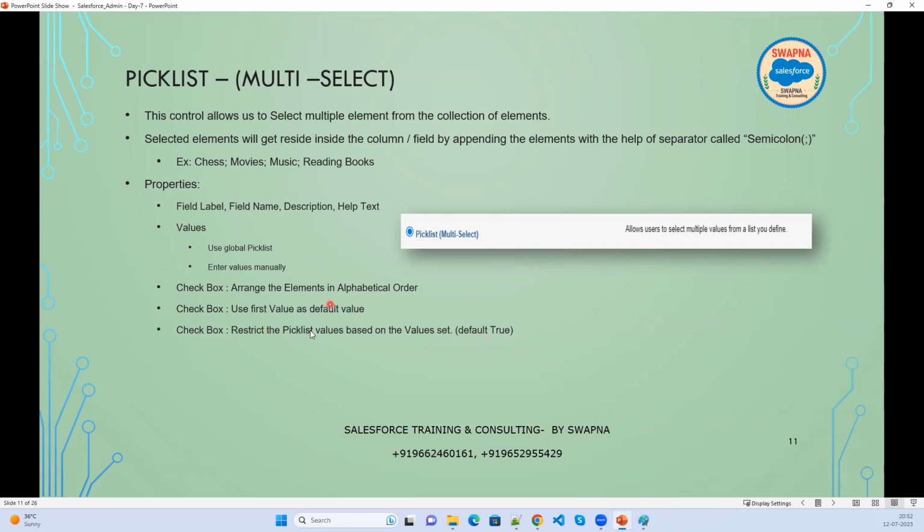Now, if you want to enable this restrict picklist, you can enable it. When you restrict the picklist, you cannot accept anything apart from whatever is there in the values. Only those values can be accepted in the picklist. If you are entering any other data, it will not be accepted by the system. If you disable restrict picklist, any value can be accepted, whether it is there in the picklist or not.